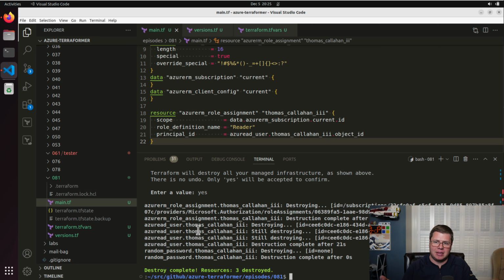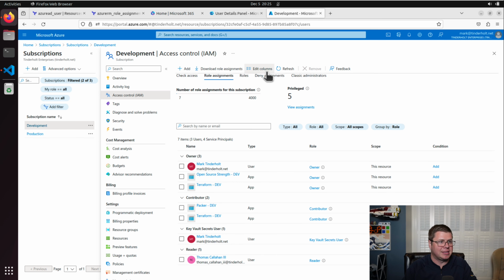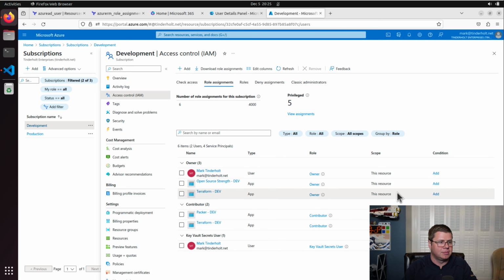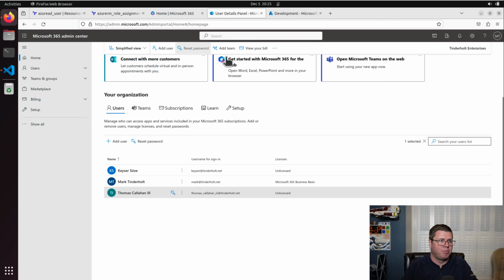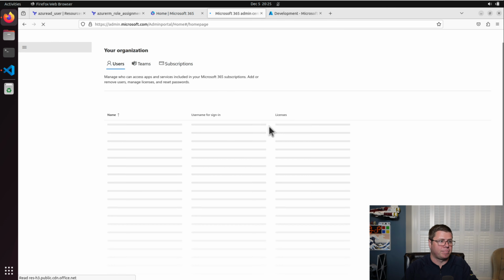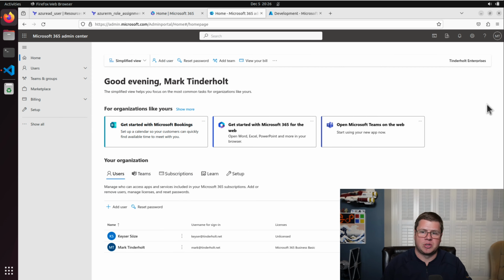So you can see that Terraform is making these changes across different services, across Azure and across Entra ID, which is an extremely powerful thing. So let's pop into the AzureRM portal and let's see that the role assignment is gone. Boom. And now let's also pop into the Microsoft 365 portal and let's see that the user has been removed. There we go. So I hope this helps.